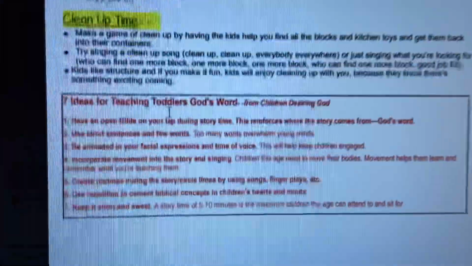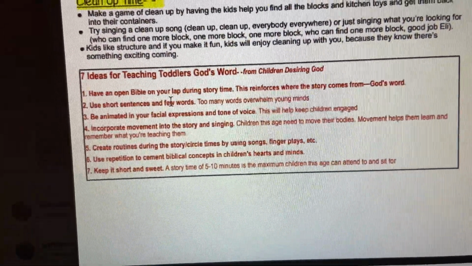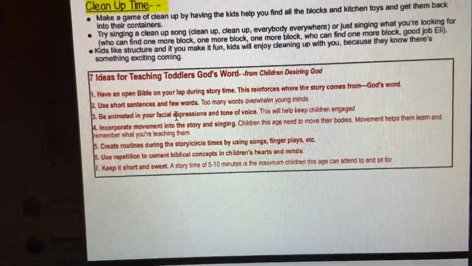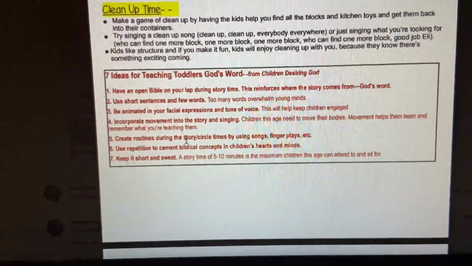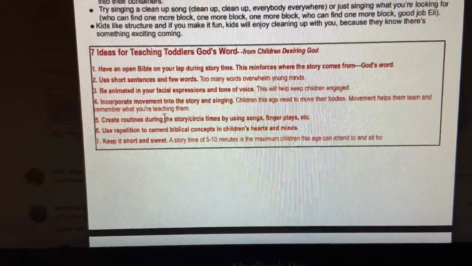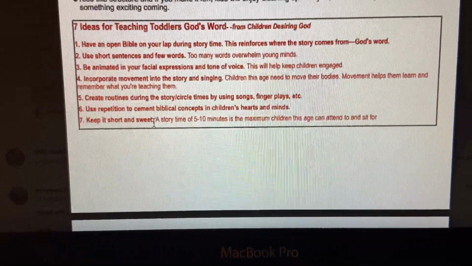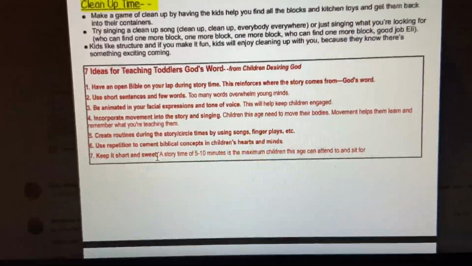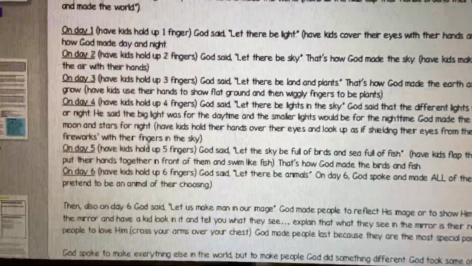Then we've got: use short sentences, few words, be animated in facial expressions, incorporate movement into the story and singing, create routines. Yeah, okay. Use repetition, keep it short and sweet. Now, a lot of these stories that we have, they don't have those techniques, but this one seems to.